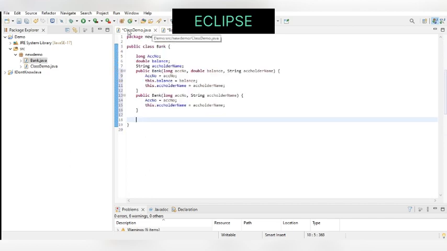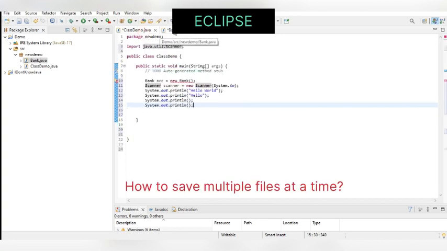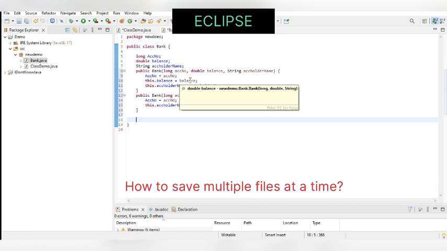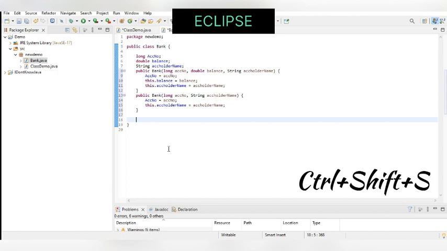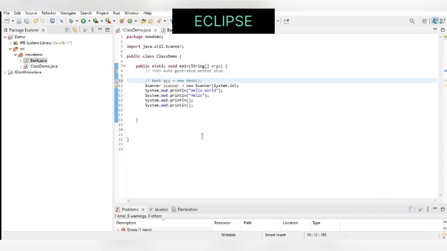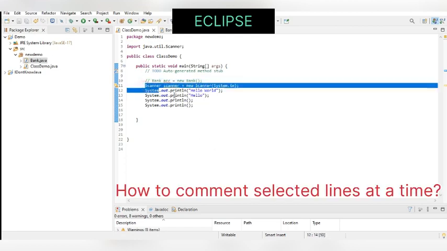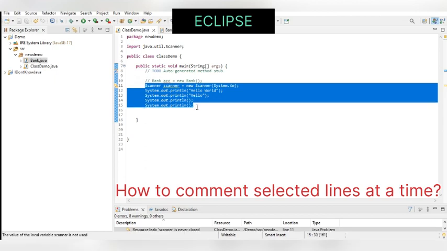Now here you can see these two files have not been saved yet. So how to save multiple files at a time in Eclipse? The shortcut is Ctrl Shift and S. Now these two files have been saved. And if you want to save a single file, just click Ctrl S, that everybody knows. But whenever you want to save multiple files at a time, go with Ctrl Shift S.